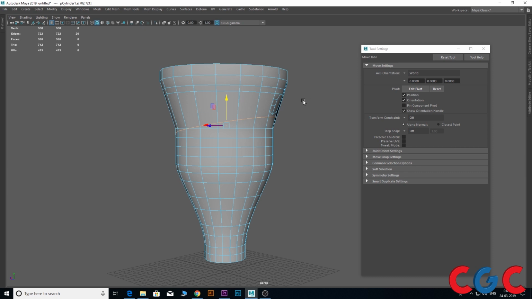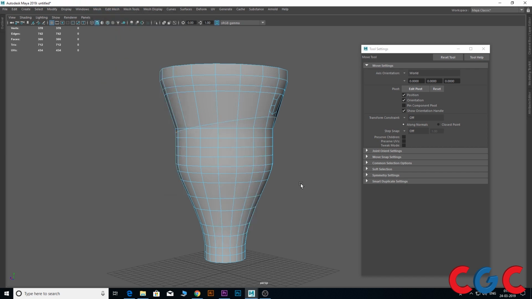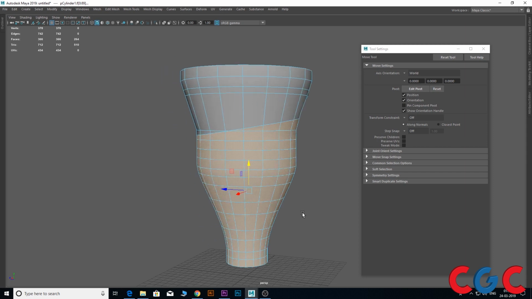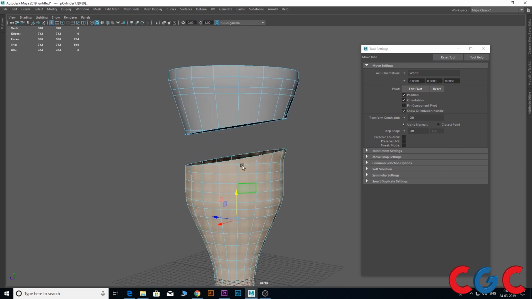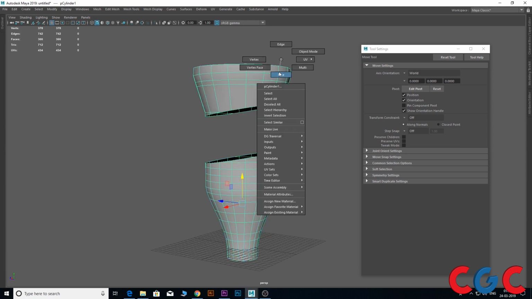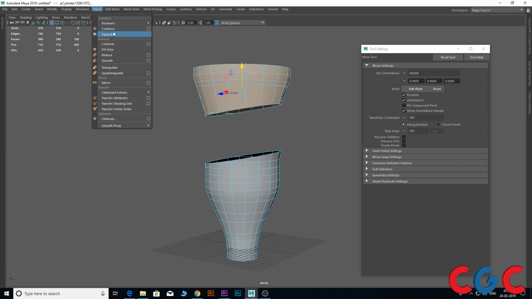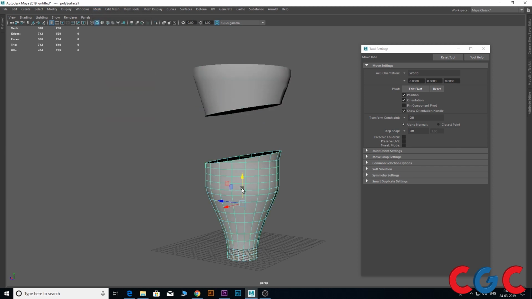I can keep it to myself. I can do whatever I want. I can come here. I'll go to edit mesh, detach. It got detached right now. So when I double click the faces, I can see this mesh is separate, this mesh is separate, but it is a single object. I can take the object out by separate. Now we have a separate object over here.